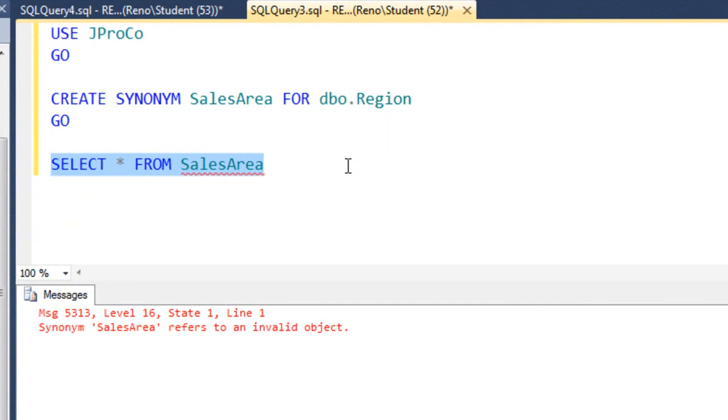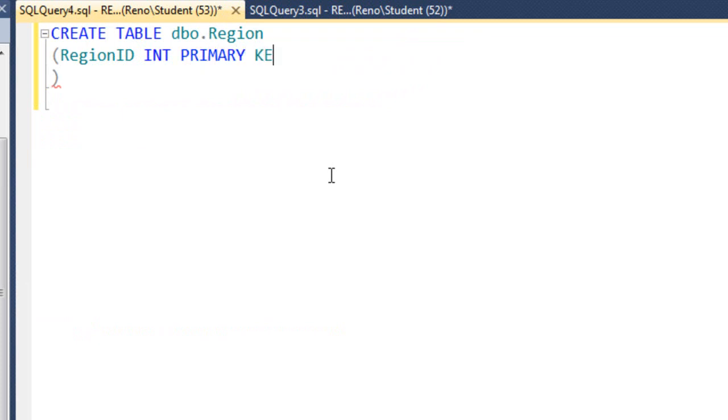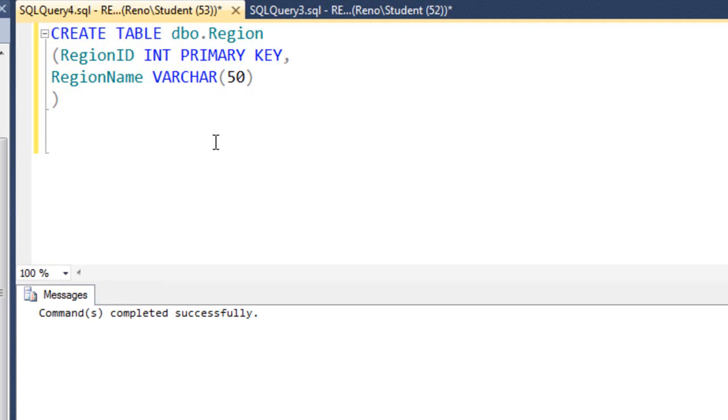It's about time we made the region table so the sales area synonym that uses the table will actually work. Let's go to another query window and type create table dbo.region, and in the set of parentheses, we'll put the following two fields. Region ID, which is an integer, and we'll say that's our primary key, and a region name, which is a varchar 50. Let's run that. Commands completed successfully.